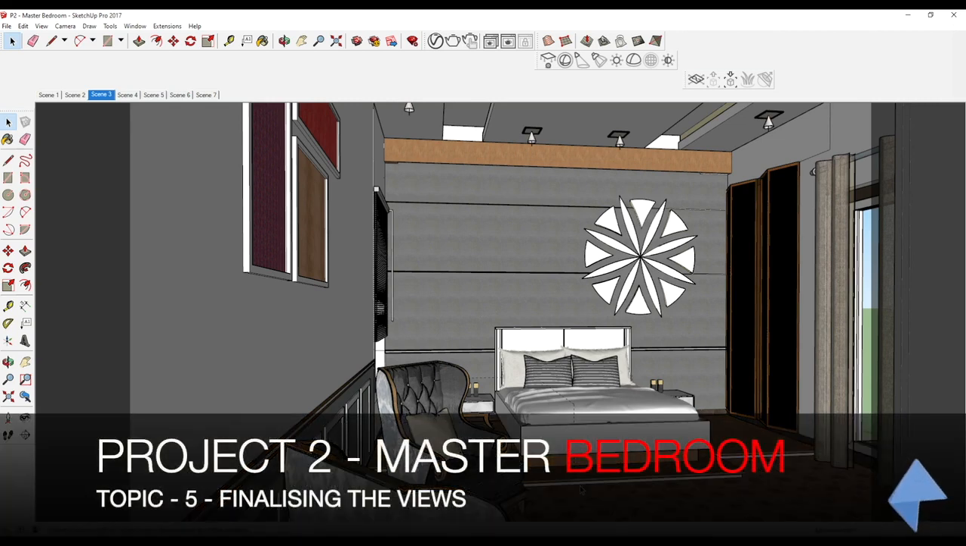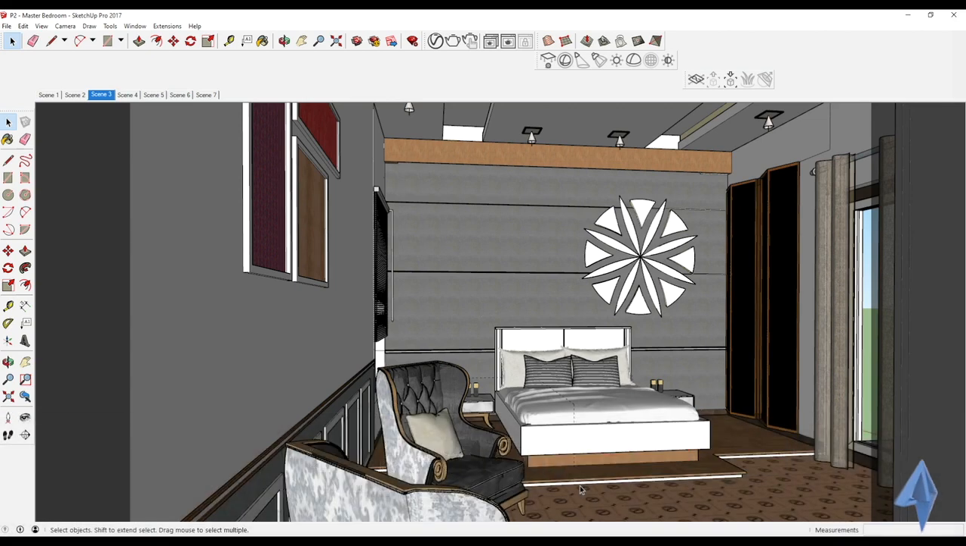Now in this topic, I'm going to be finalizing the views and we're actually going to be taking out renders. We have done all the setups of the lights as well as the settings, material settings, everything that was needed, we did it. And now we'll take out a couple of renders.